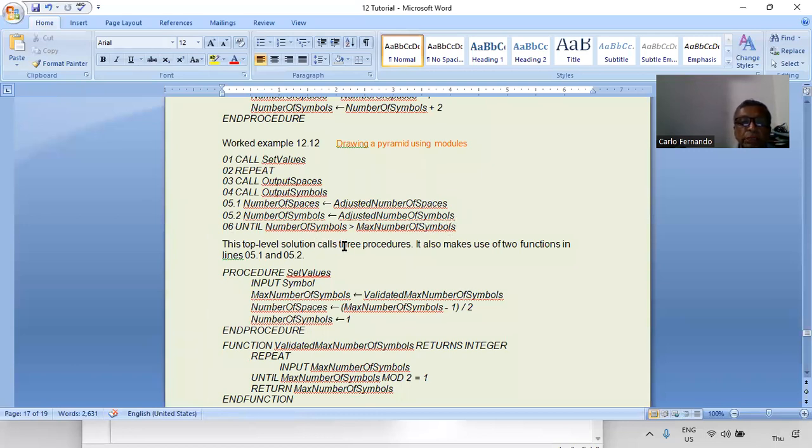This top-level solution follows three procedures. It also makes use of two functions in lines 5.1 and 5.2, these two functions. Right? Why? Because this is the way you use functions. We learned earlier, if you remember, a function is a part of an expression. So, number of spaces equals, this is a function. It will do the work and return a value, which will be assigned. Whereas in the procedures, there was nothing like that. All output spaces, call output symbols, but this is a function. So these two are functions.